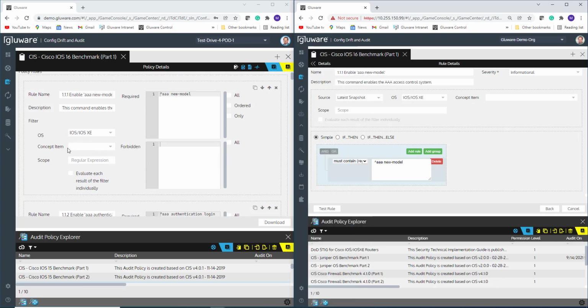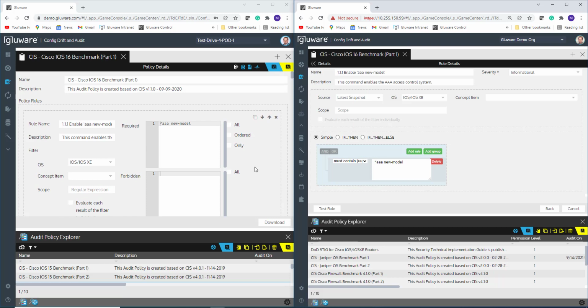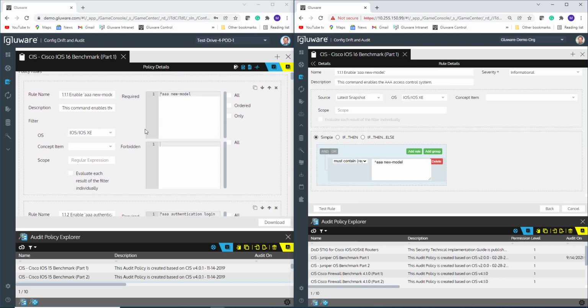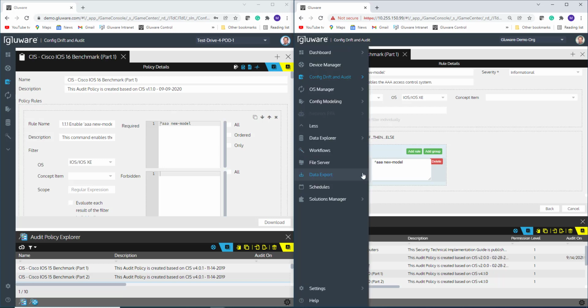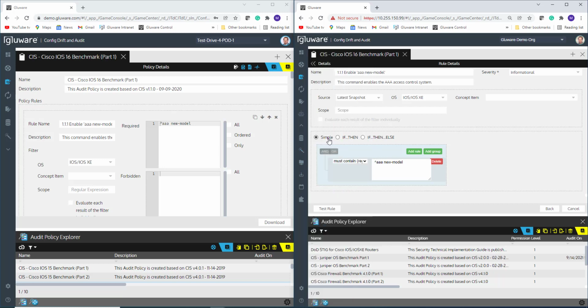And then you still have the ability to define the scope in regular expression, very useful. But here's where the big difference comes into play. The old rule type was what we now define as a simple audit policy or rule, which is required or forbidden. So that translates into the new UI as a simple rule.